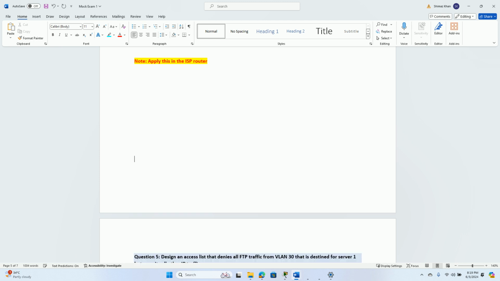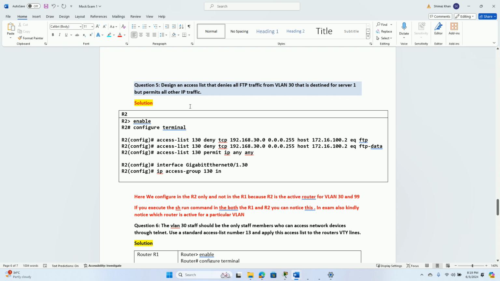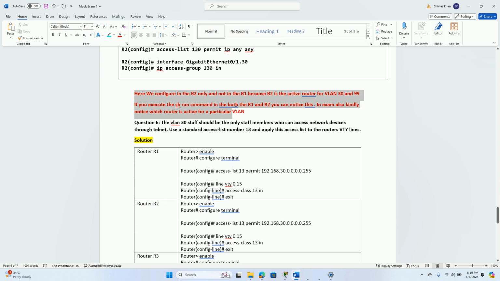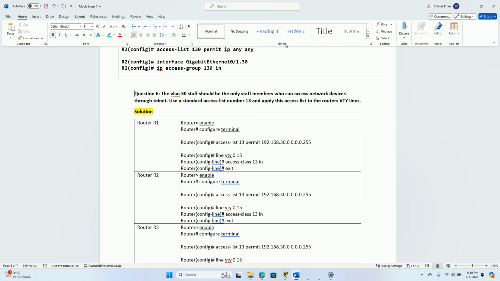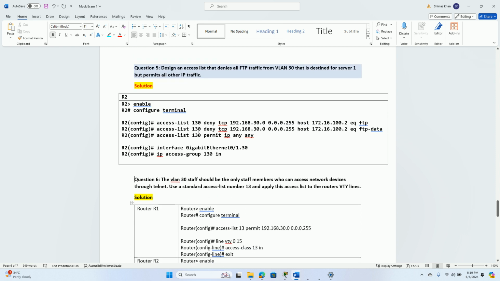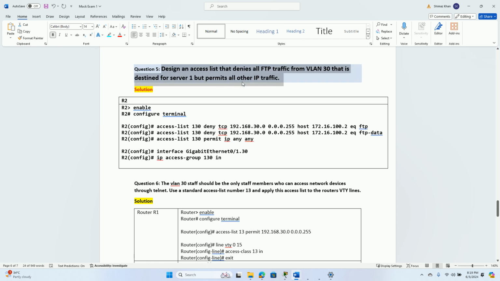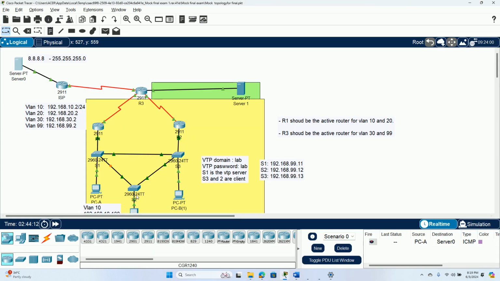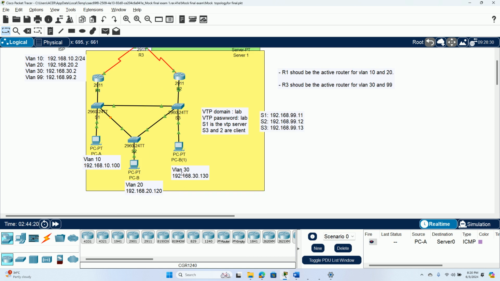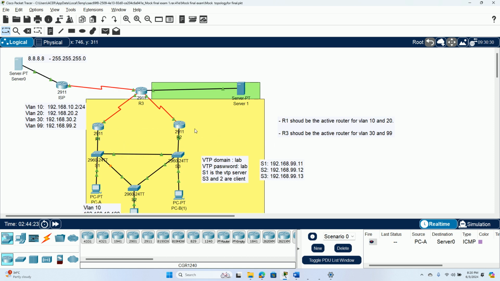And then we come to question number 5. Question number 5 is: design an access list that denies all FTP traffic from VLAN 30 to server 1. So this is VLAN 30. Now tell me, from VLAN 30, would the traffic go via R1 or R2? Obviously through R2, because there's a mistake here. R2 should be the active router for VLAN 30 and 99. Here there is a mistake.